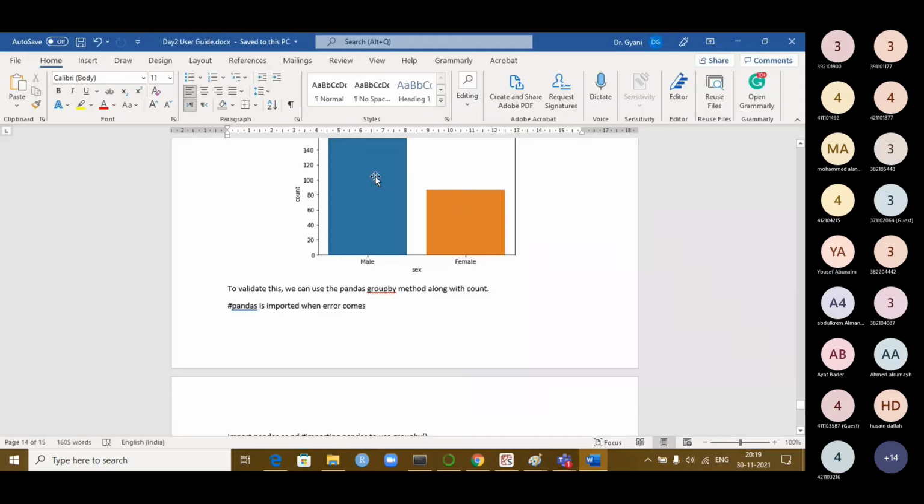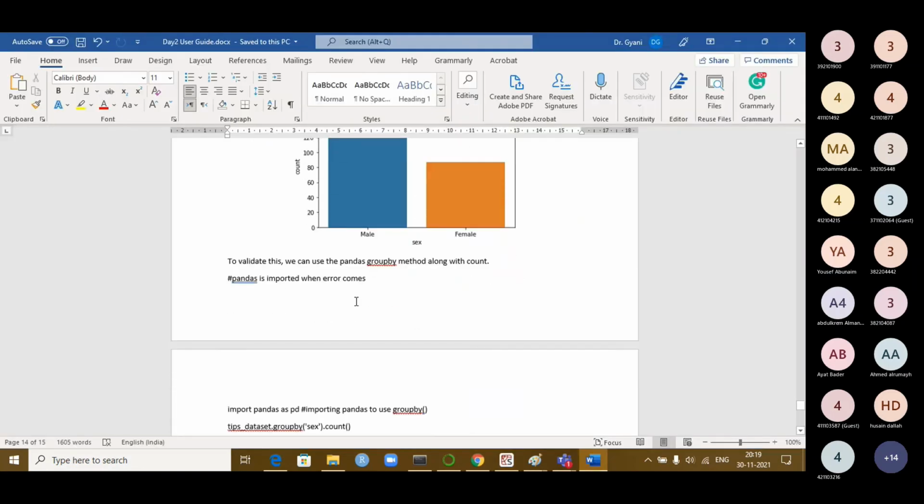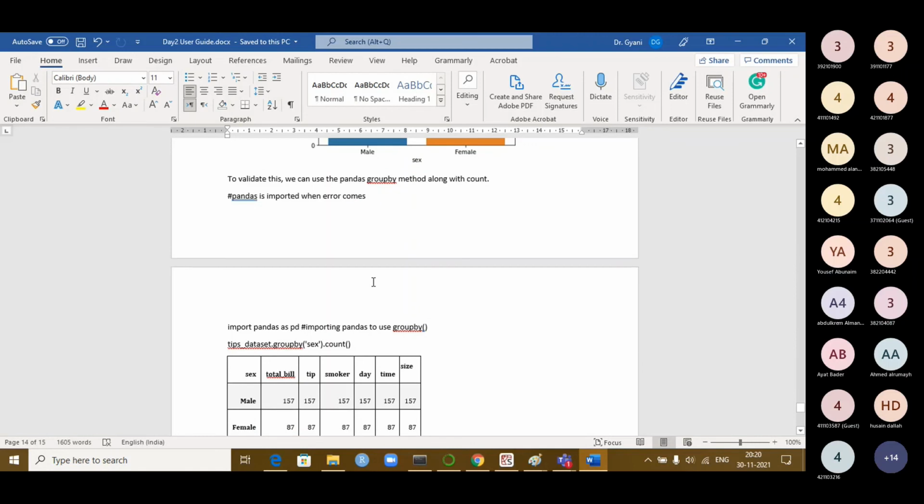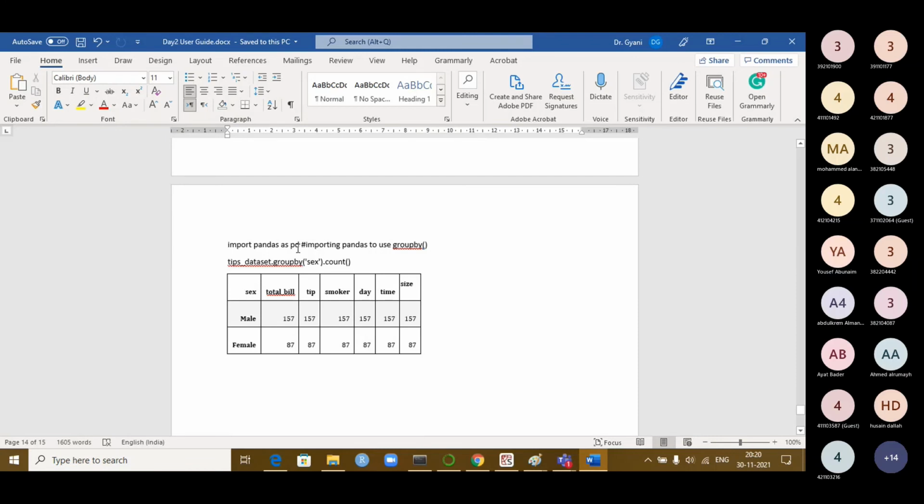To validate whatever we have seen from the graph, let us try to validate this from the pandas package also. There is a pandas package available, and the group by method is available. Using that I can find the count. If pandas is not already available, an error comes, so import it and do the operation. Import pandas as pd, importing pandas to use the group by class. tips dataset dot group by sex code dot count. So you are making a group by, and at the same time you are counting also. Both of them you are trying to do here.